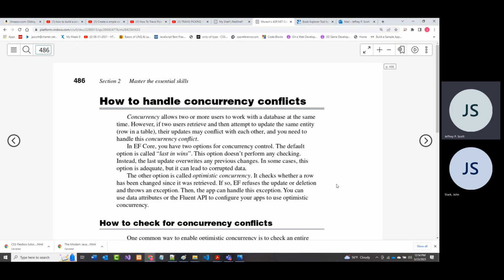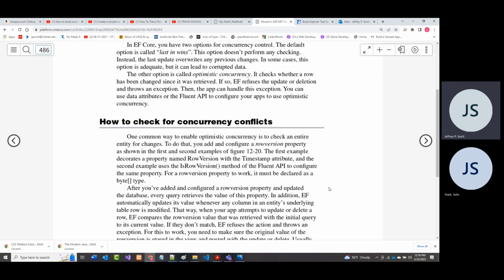If I save mine and then you save yours after mine, my change is lost. If you save yours first, then I change and save mine, your change is lost. That's why it's called last in wins. It doesn't perform any kind of checking. It just takes the latest one and it uses that. But as they mentioned there, that can lead to corrupted data.